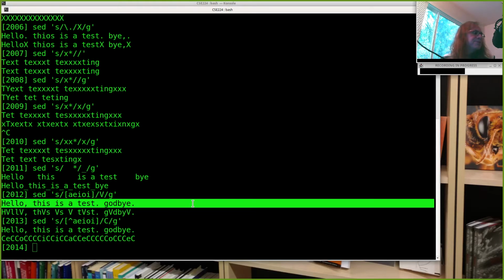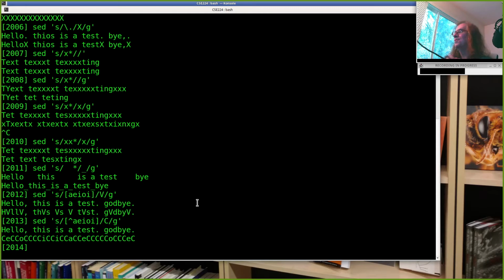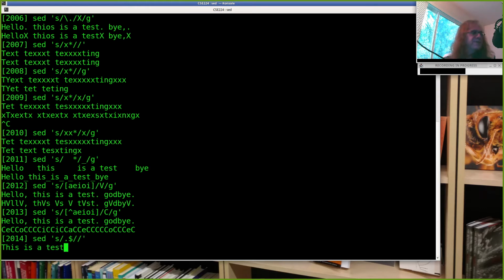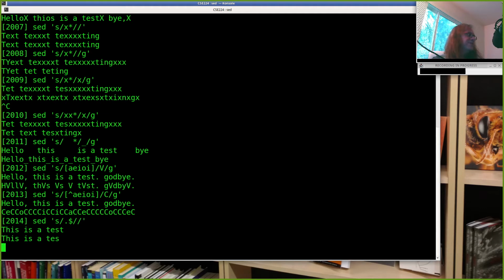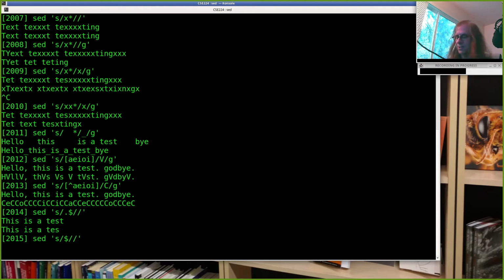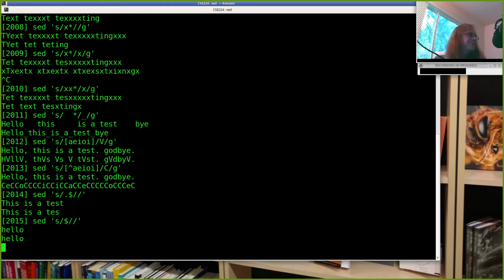And so now we can start to do things like, for example, let's remove the last character from a line. So I can substitute anything followed by the end of the line with nothing. And if I say this is a test, it takes off that last character. Now if I just said substitute dollar sign with nothing, it's not going to change my input because the dollar sign does not match the last character. It matches the thing after the last character.